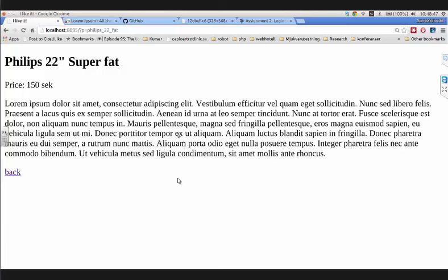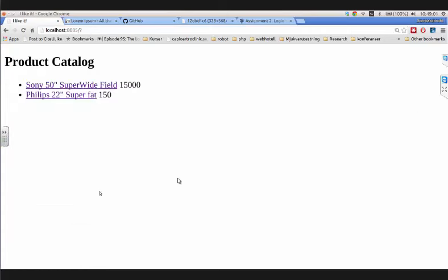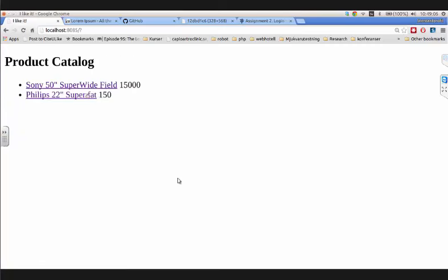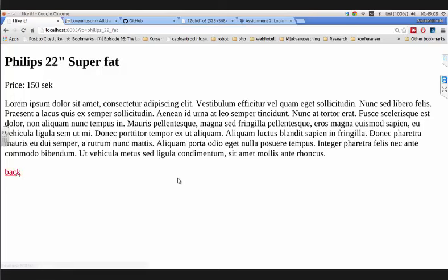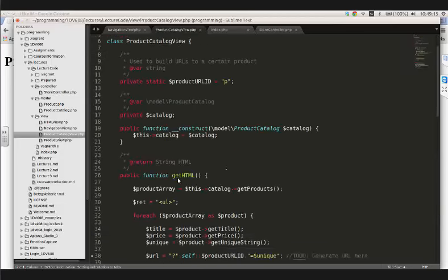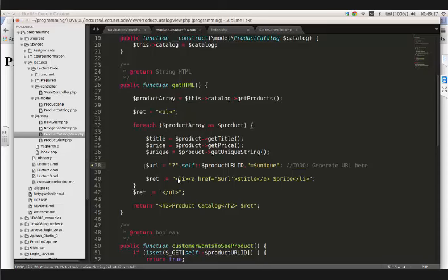You can see that I've added some lorem ipsum to the description, right? And I've also added the price and the title and stuff like that. And there's a backlink, so let's try to use that one and see if it works. Fantastic. And let's see if we can see the Sony TV super wide field. Yes. Fantastic, it works.